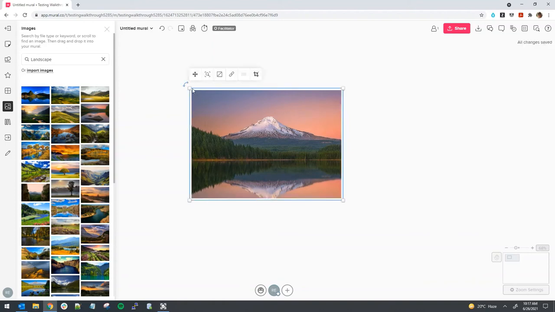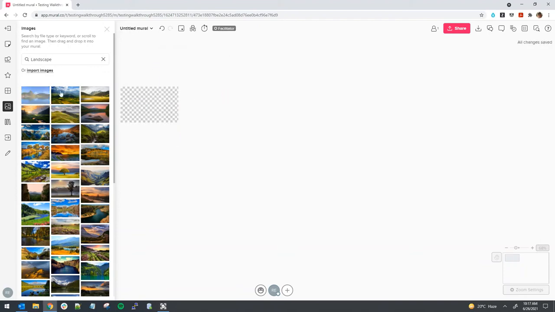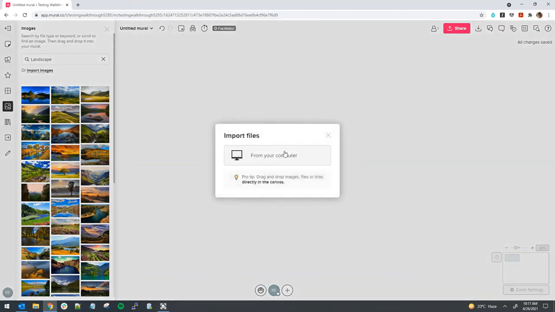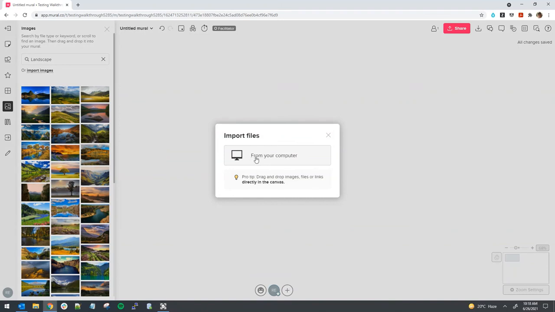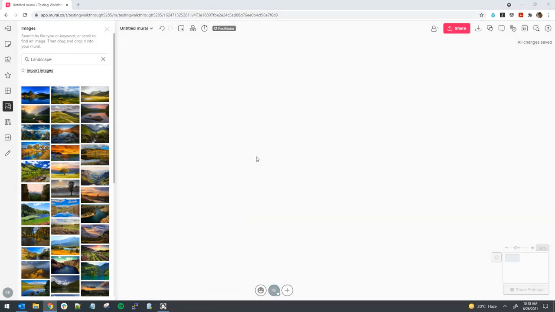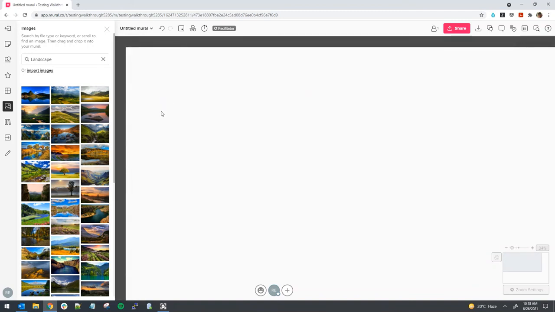Yeah, that's how you add an image. This is actually one of the ways. I mean, you can use Google to search for anything, but you can also import images from your computer, and all you have to do is click on import images in there. So you click in there, look from your computer, and it's going to prompt up the search on your computer. You select the image and it's going to be here. So that's how you add images to your mural.